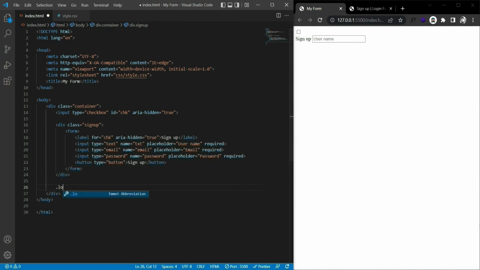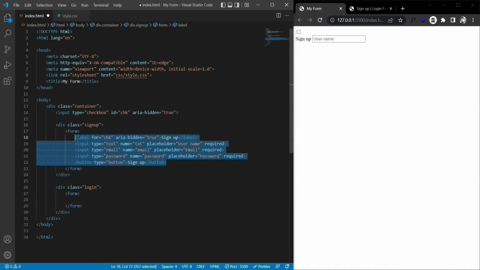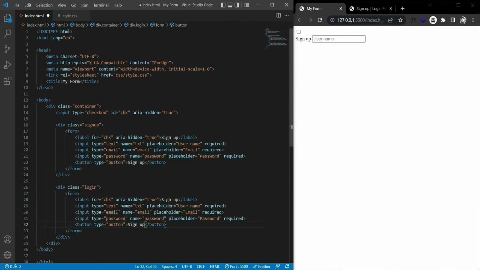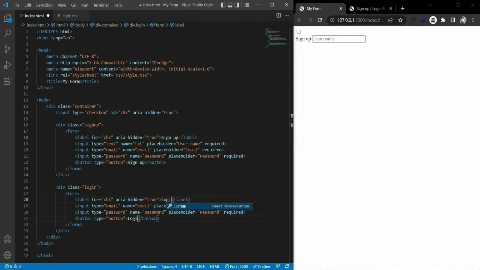Now we create another div with a class of login, and inside we want a form. I copy this part and paste it here, and we don't need this input. Now we need to edit the text. I press Ctrl and D to highlight this one as well. I want the text to be login. Let's save, and there it is. This is the whole HTML that we need, which is absolutely ugly without CSS.